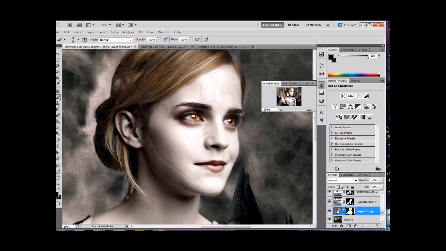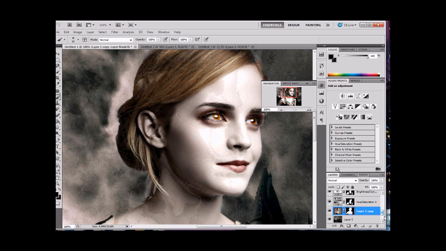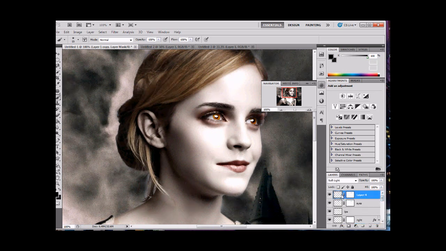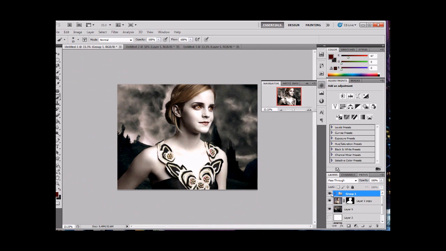Okay, we're almost done. Almost done. We'll select all of our layers and group them. Control G. So we can turn off all of those, and now you'll see there's Emma. Before and after, we're going to add the titling now. There's a really cool font called Twilight that we can add. We're going to add it above. We're going to add her name.